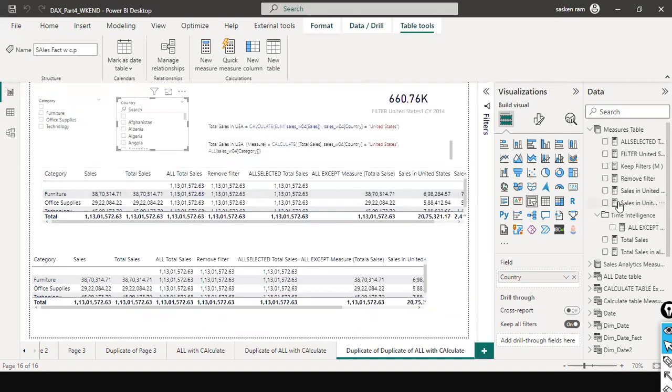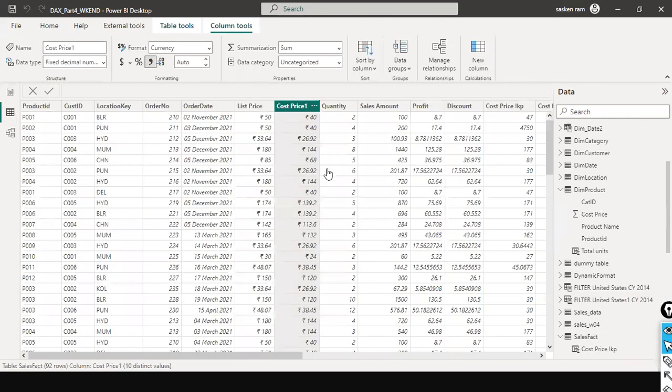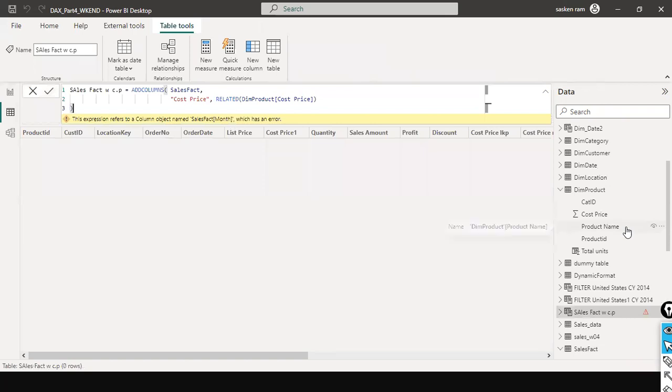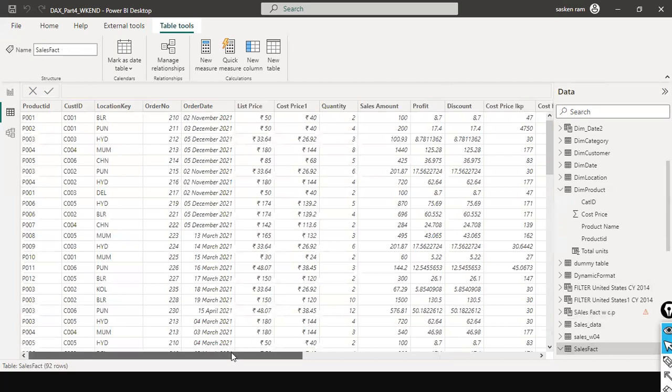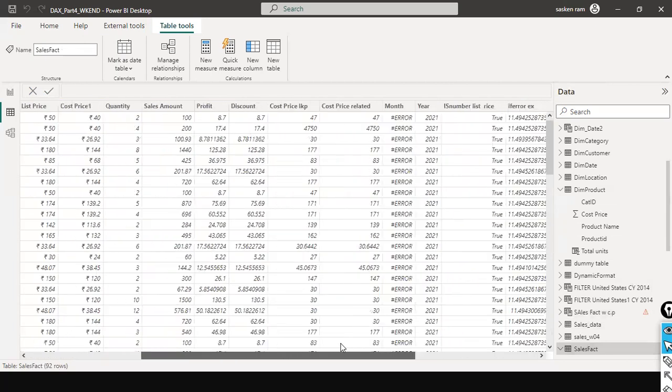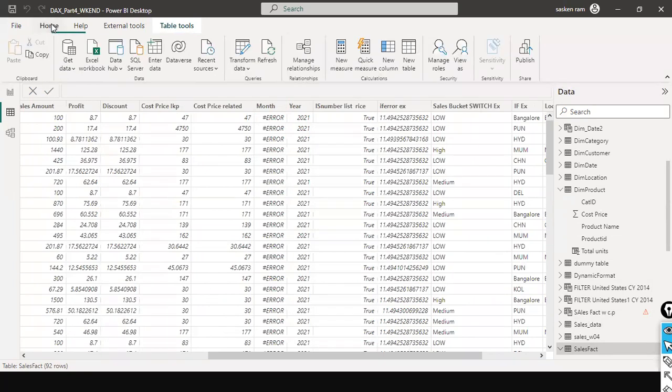Let us go and check if this table has no error in it. Sales fact table. I just selected it here, and let me just select the sales fact table. This is the one with an error, but the sales fact table, do you have any error here? The month column shows we have some error. Look here, because of that it is not working. First we will go and fix this error in the month.